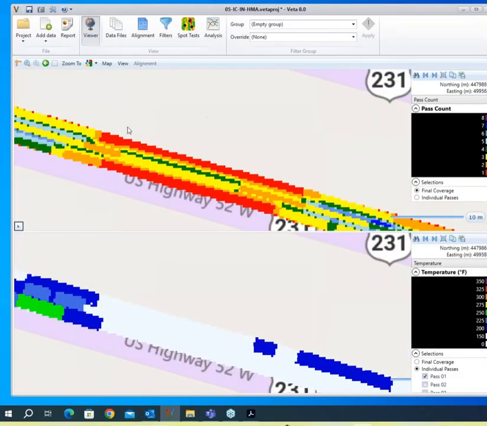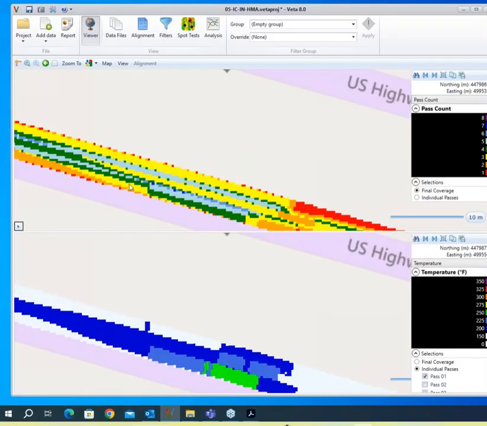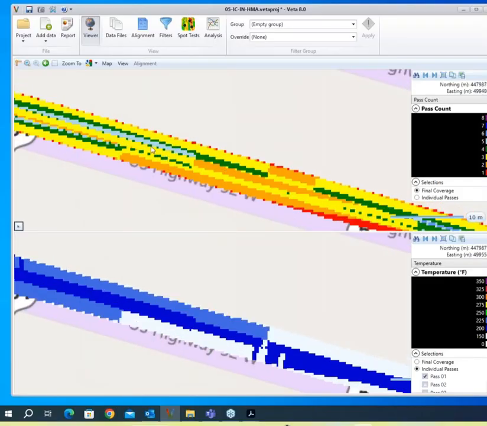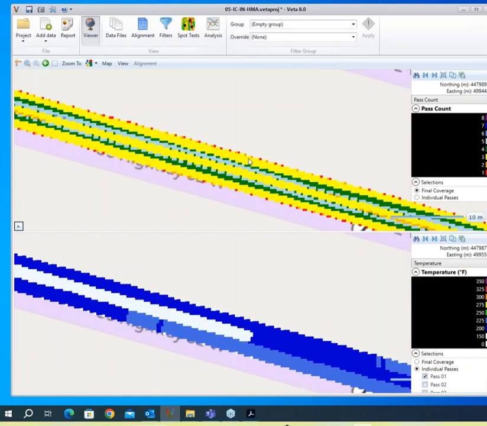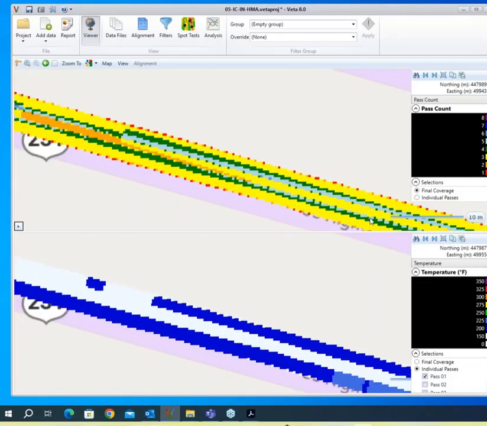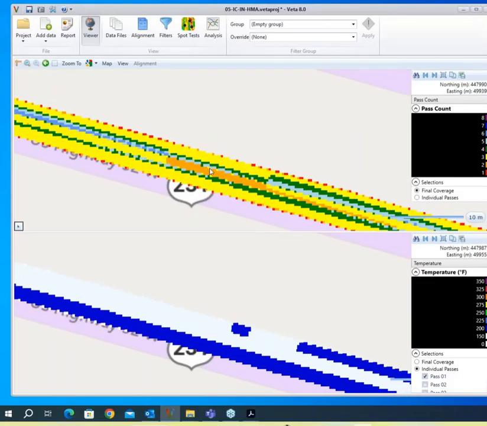Especially right up here, you've got this area where there was only 1 pass. Things like that are definitely a good quality control tool to have, especially if you took a core there or a density reading and it came out low. You can come in here and say, oh yeah, well, I only had one pass in that area when I should have had 3.